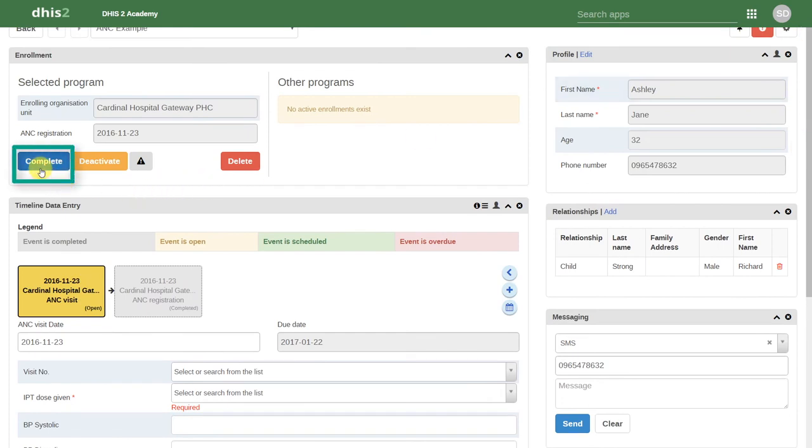At the top, we have an additional complete button. This is associated with the entire program. When the mother has completed all of her necessary antenatal care visits, we can click on Complete at the top. This will complete her participation in this particular health program. Note that we can also deactivate this individual from the program. We can also mark this individual for follow-up if required.